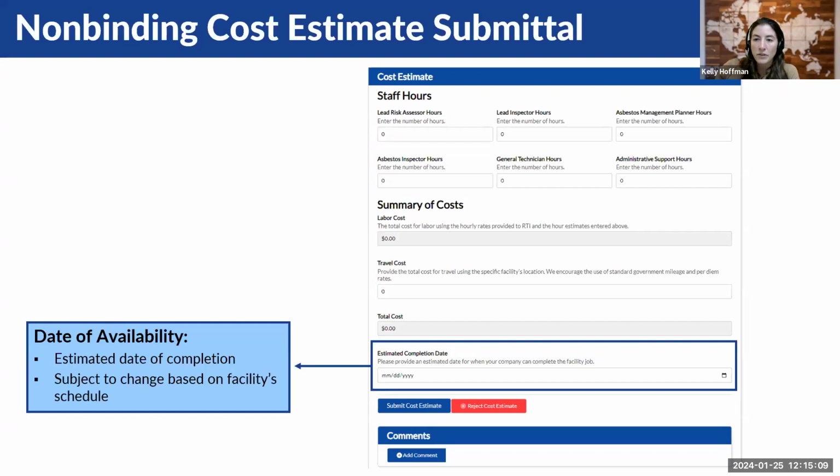And you'll also be asked to provide your earliest date of availability to perform the facility job. We understand that this is subject to change based on the facility's schedule, but it is helpful for us just to have a rough estimate of when the job can be completed by. If you would like to provide any additional information, you can do so in the comments down here just by adding a comment. And then you will also be able to reject a cost estimate from the same form by selecting this Reject Cost Estimate button. And that means that your company will not be considered for the job.